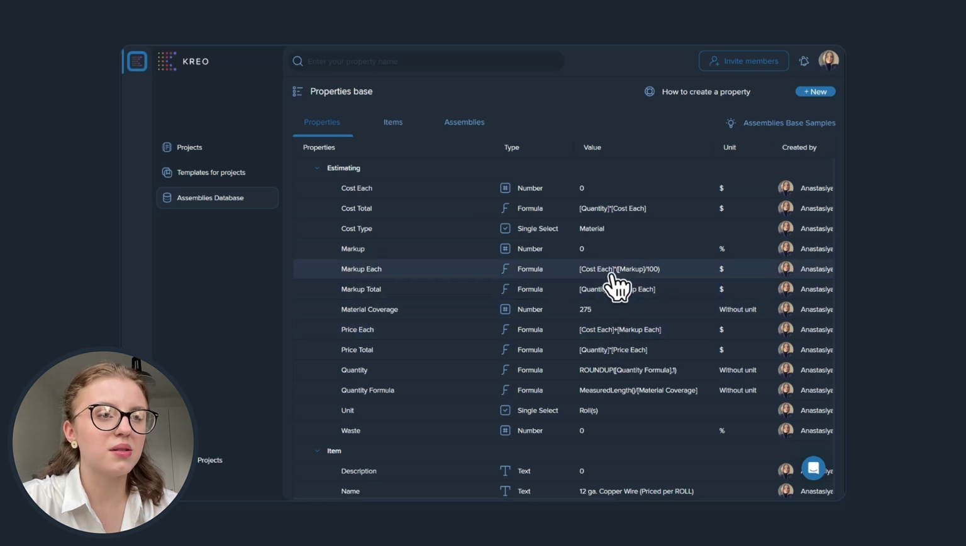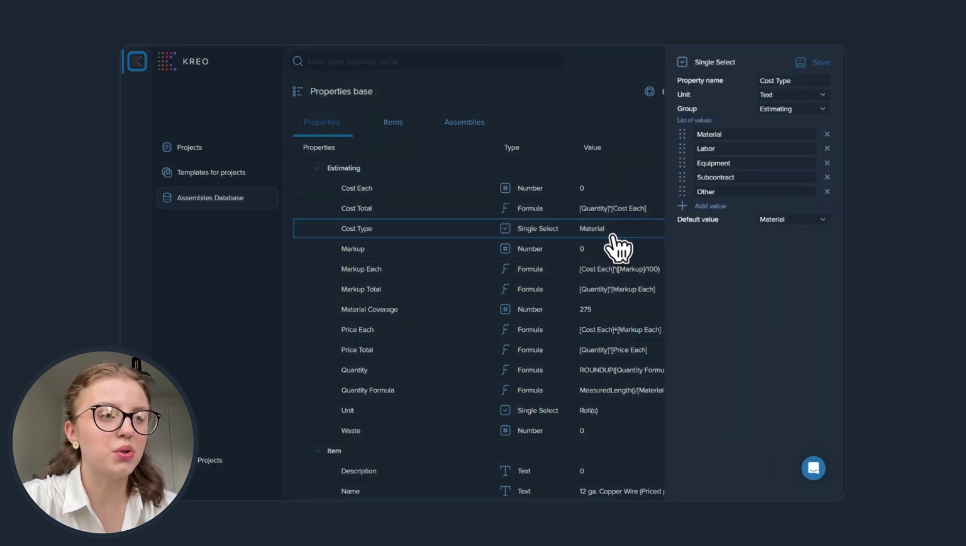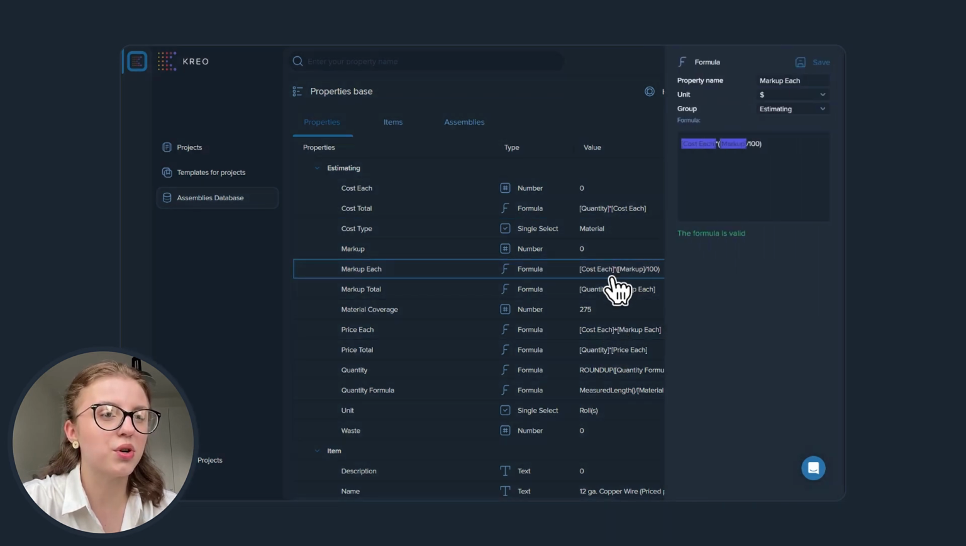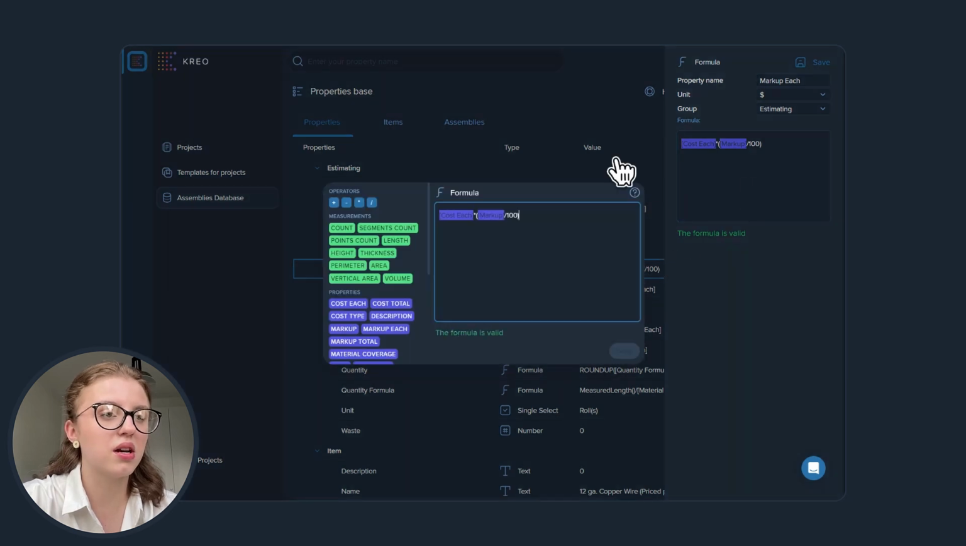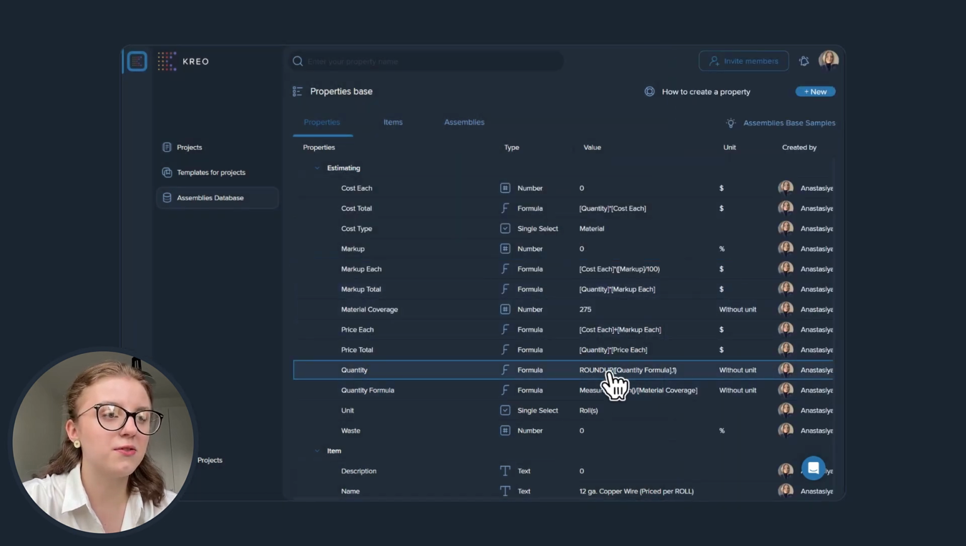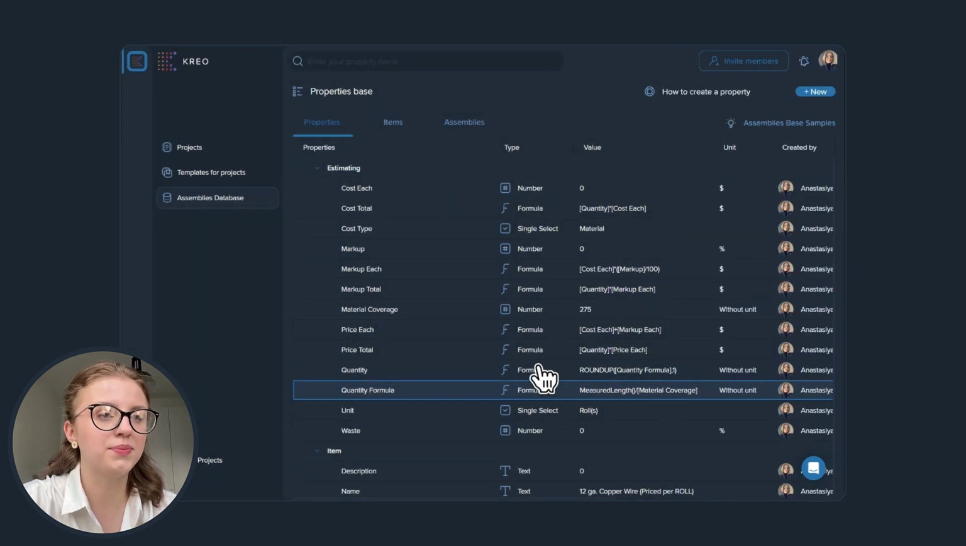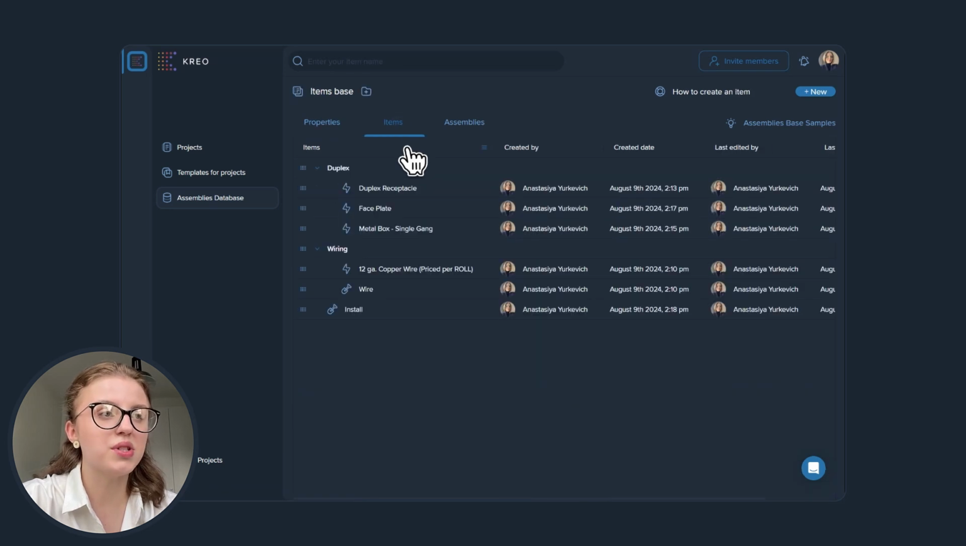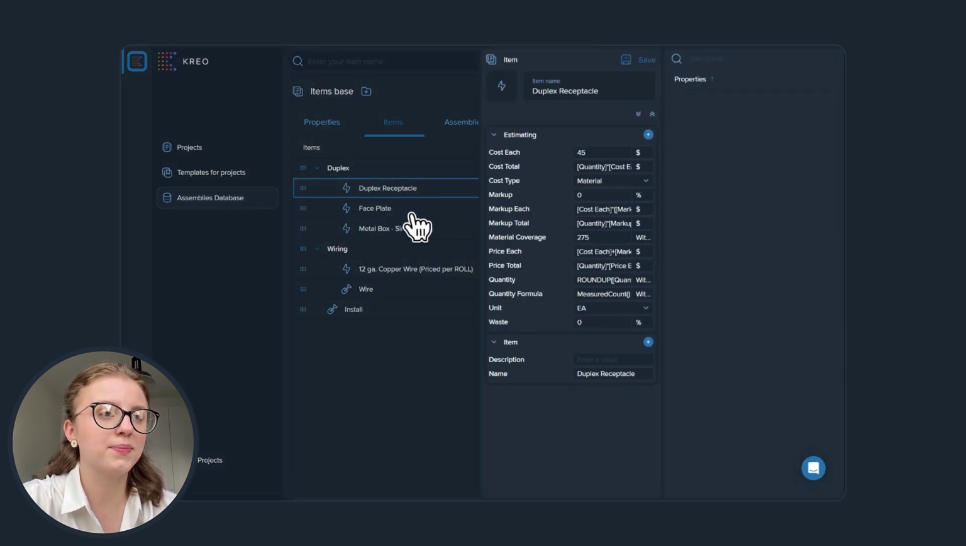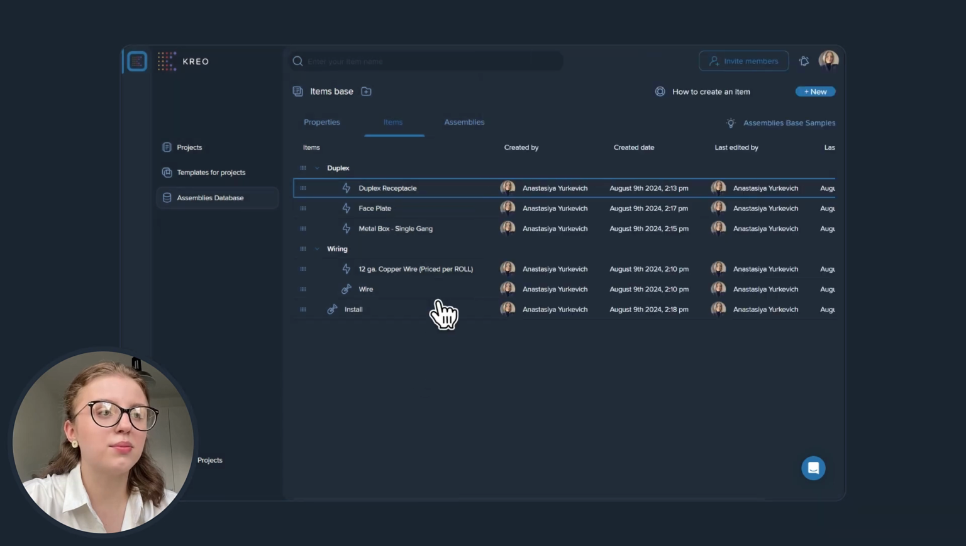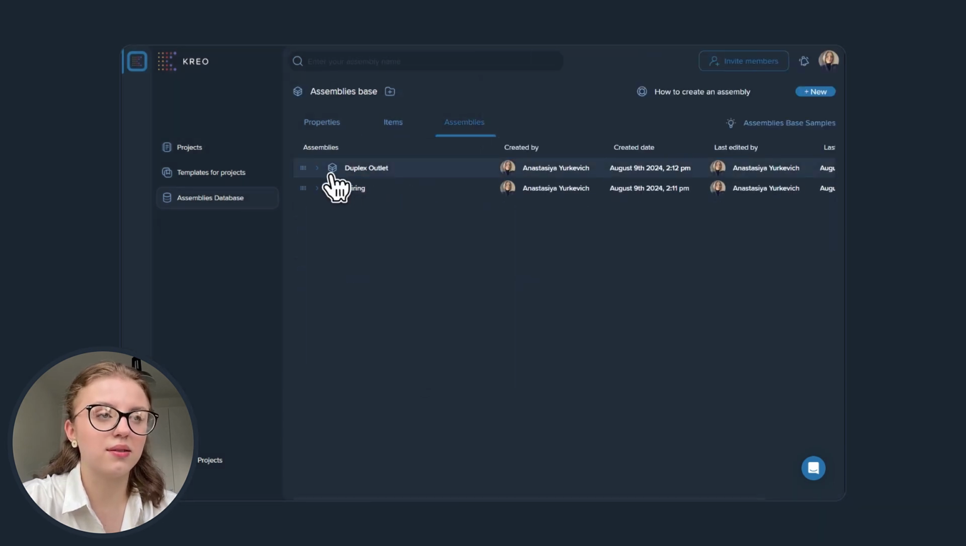Our items and assemblies no-code database allows you to create the necessary properties for calculating materials, labor, and other cost types, as well as define the rules for how costs or quantities will be calculated. Items consolidate properties and their relationships into one single entity. An assembly combines multiple items into a single entity.